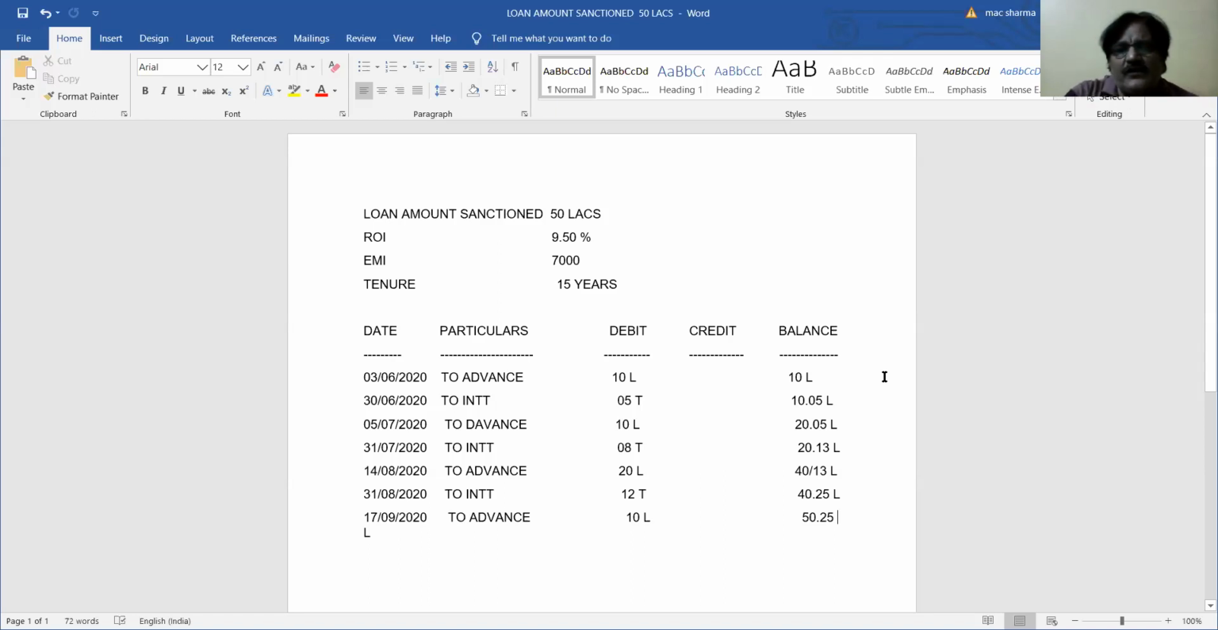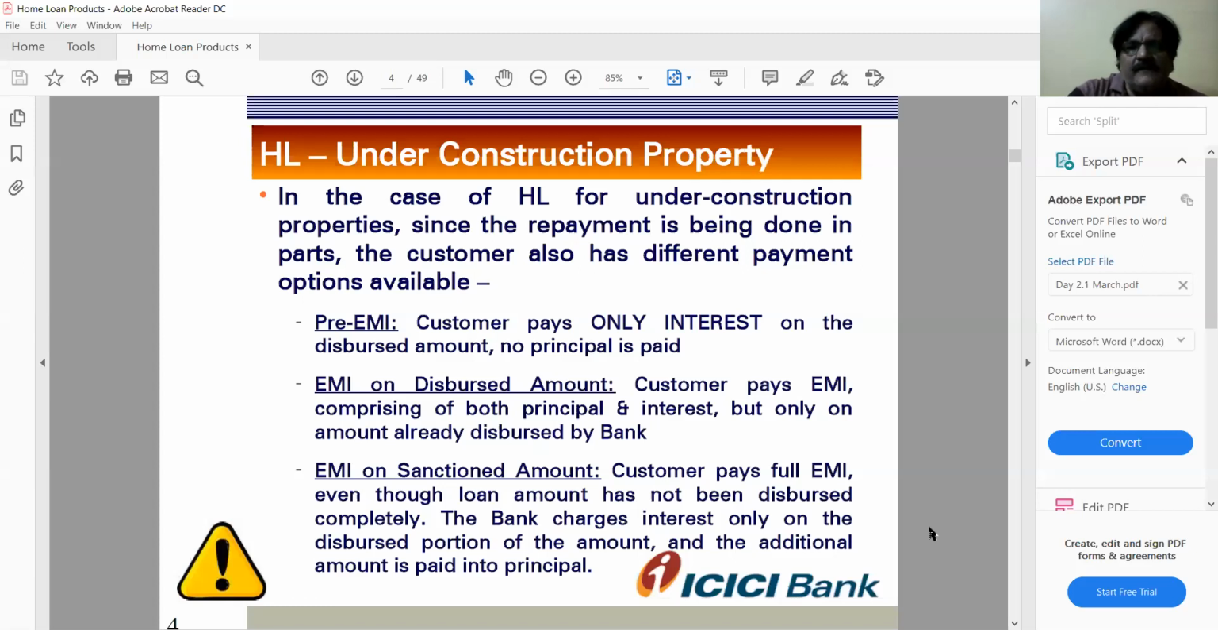And I ask each one of you to tell me in which option the customer will save more interest in the process. So obviously it is the third option wherein the customer will save more interest. Okay. So this I have explained.